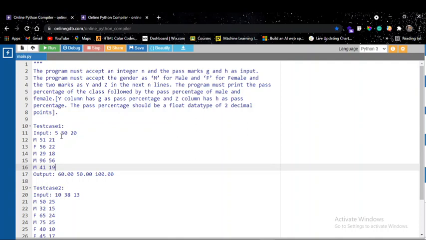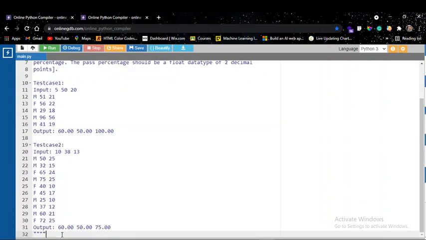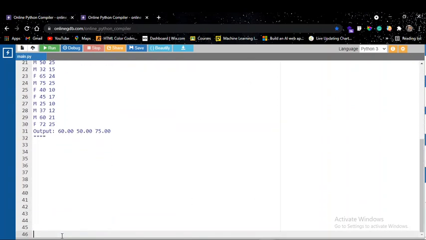So you need to calculate how many students have passed and what is the pass percentage of that particular class and particular male group and female group. So you'll be printing it and you need to print the output with two precision. Okay, so this is what we are gonna do. So let us now implement this first in Python and then we'll move on to C.